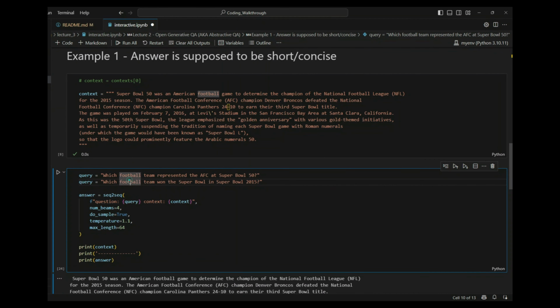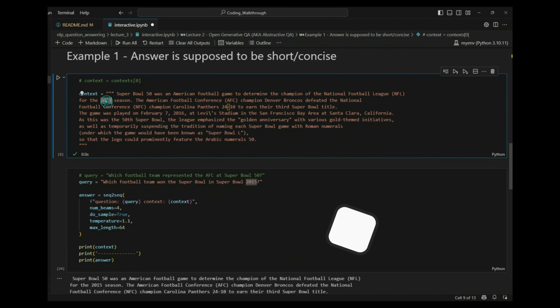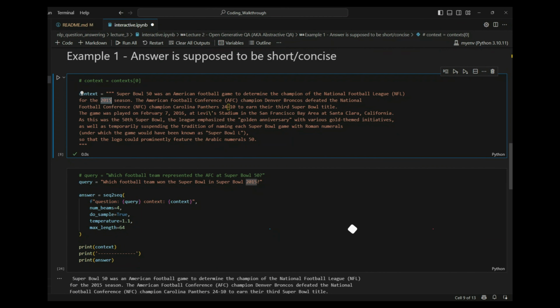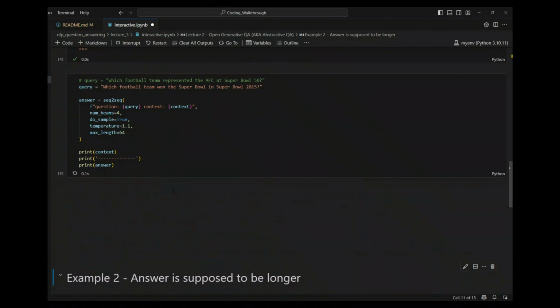Then from there I have my question. I'm actually going to ask the second question, which is: which football team won the Super Bowl in Super Bowl 2015? As can be seen here, it was the Denver Broncos. They defeated the NFC team, Carolina Panthers, and this was Super Bowl 50, 2015 season. The actual event happened in 2016, as usual in February. So let's go ahead and press play or shift enter.